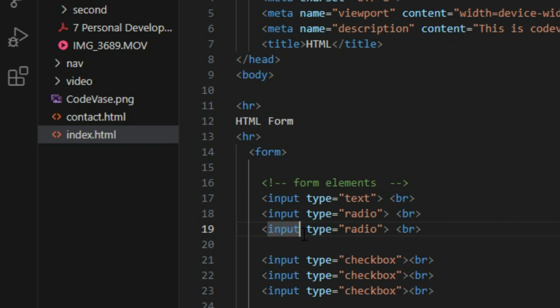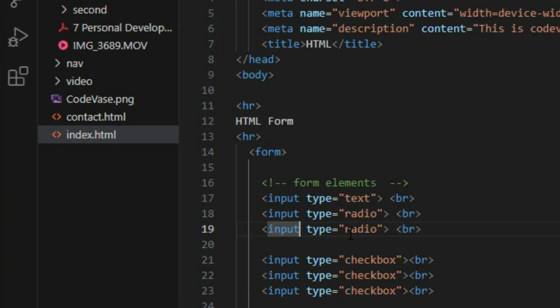Remember, input does not mean that the user must type something. If you want a user to type something, you can make use of the type of text. You can see this text now. If you come here, this user can type something. But in this place, we cannot type and you can only select. But we are still making use of input elements. The type we are making use of here is radio, and the type here is checkbox.